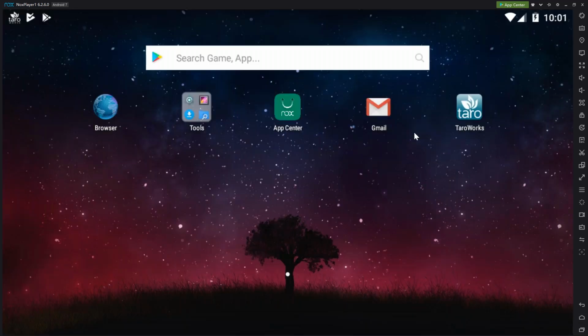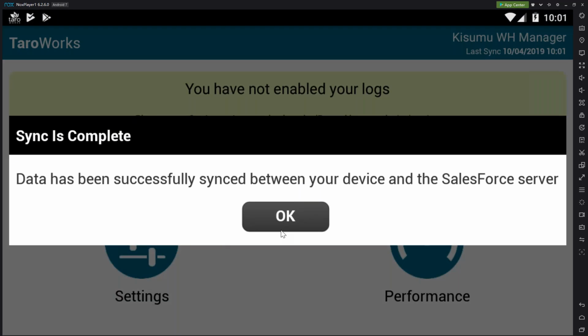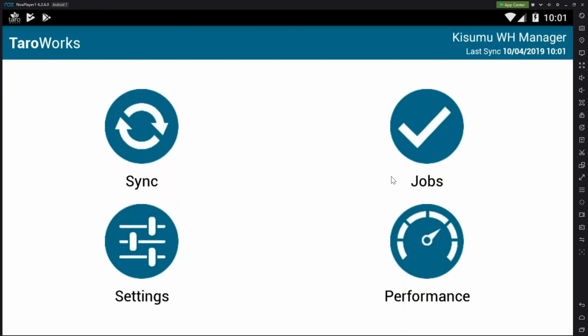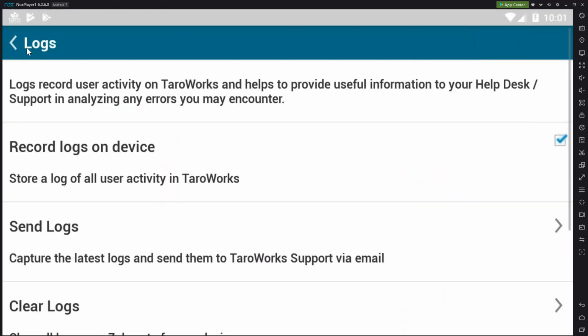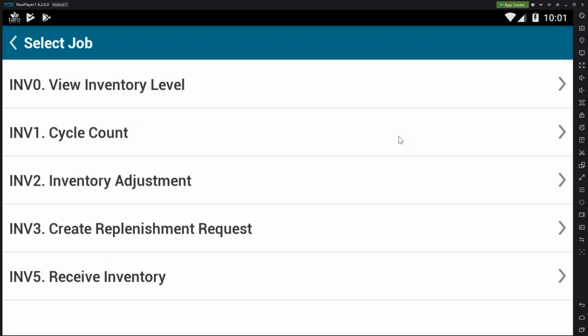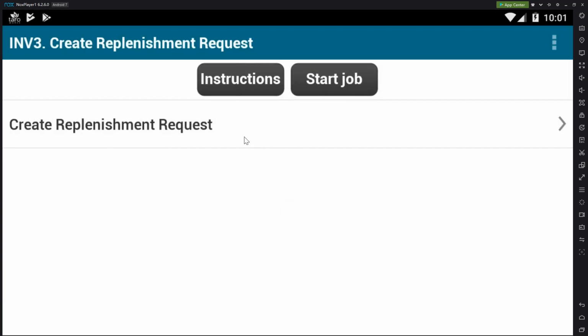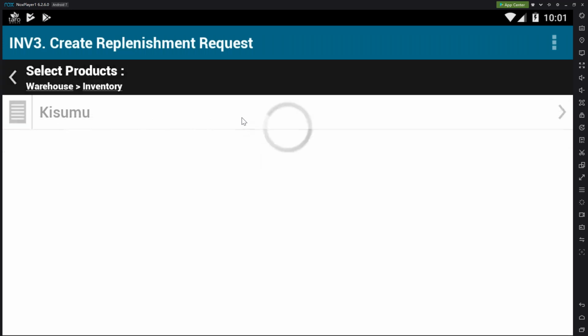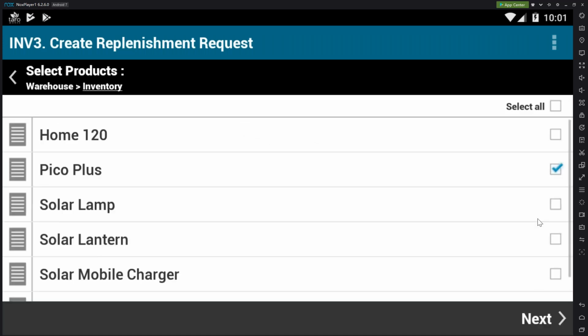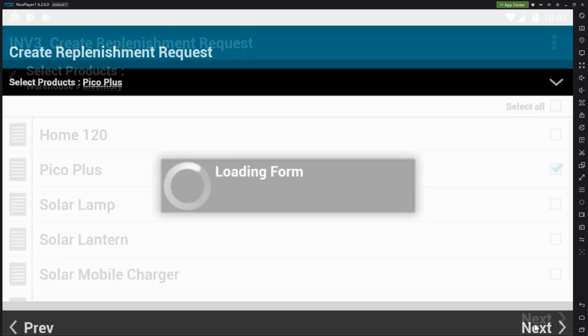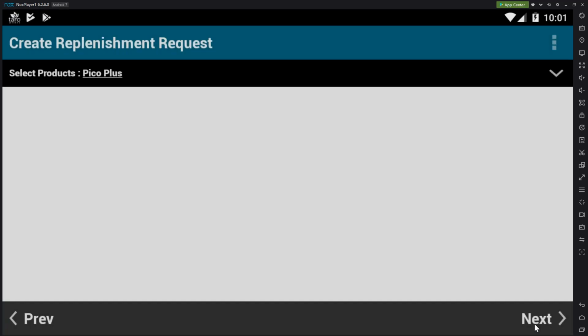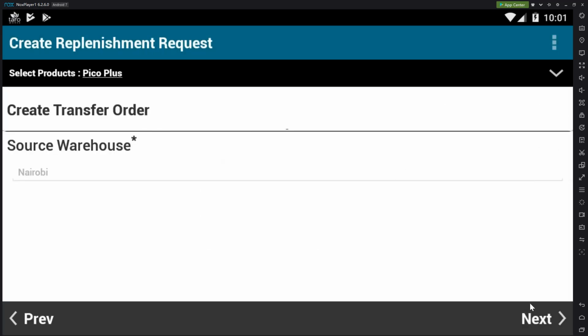So we're going to go back to TaroWorks. And we are going to ask Nairobi for some more Pico Pluses. So I'm going to create a replenishment request. From my replenishment warehouse, I need some Pico Plus. I don't know how to say that in a plural form.